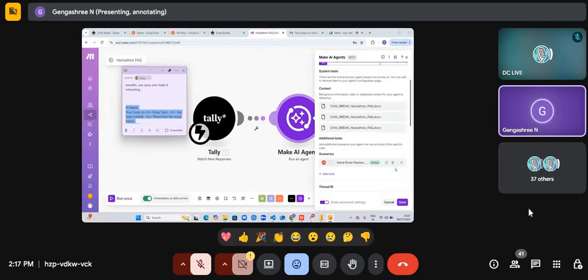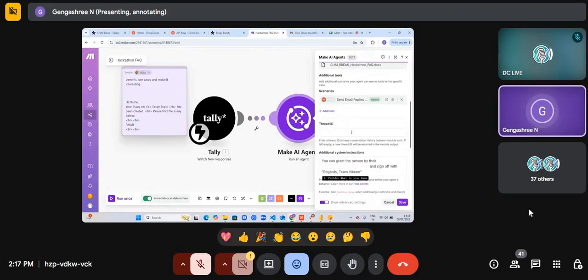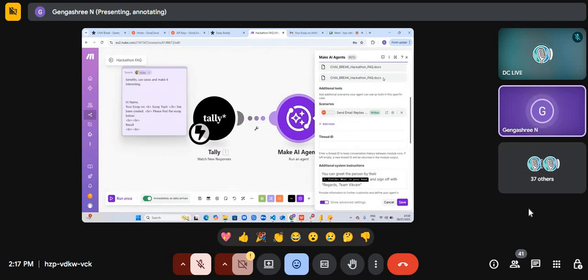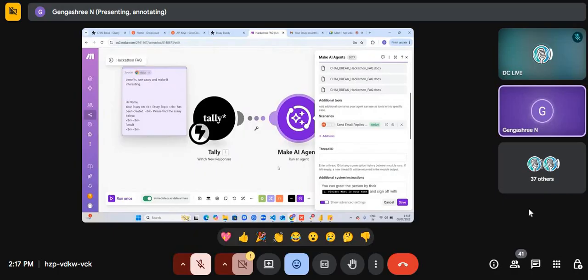If you can see, there's an FAQ. You'll have to choose the agent, so I'm choosing the agent. Our file is here. I've uploaded it multiple times, so it's like that, but usually all the files that you have uploaded will be listed here. Then you can add an additional system prompt. One more thing is what I want this agent to do once it gets a response from the forms.